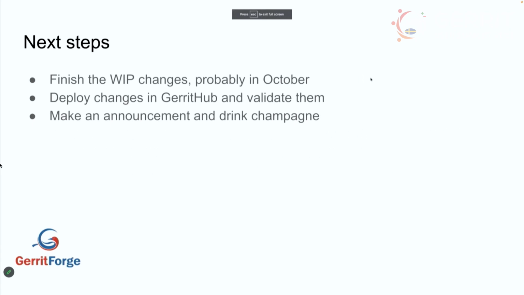So, next steps. We're going to be working to finish the changes that we have in progress at the moment, and we expect this is going to be done sometime in October. Then we will deploy the changes in GerritHub, run the load tests and validate them, and fix any bugs that may come up. And once we're happy, we're going to make an announcement and open a bottle of champagne.